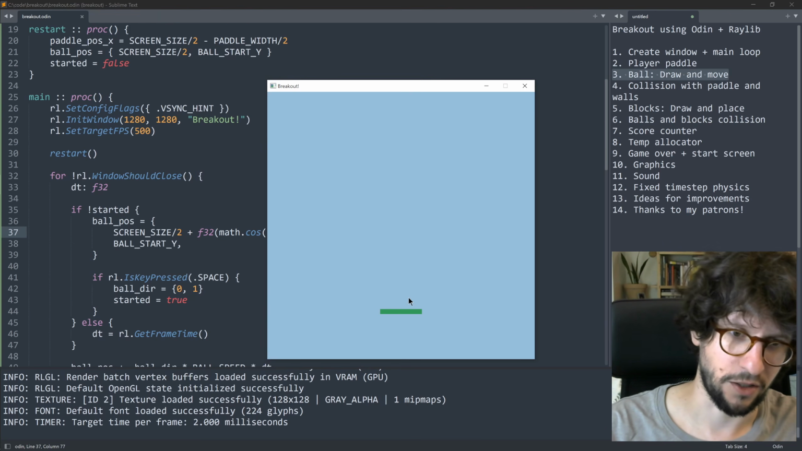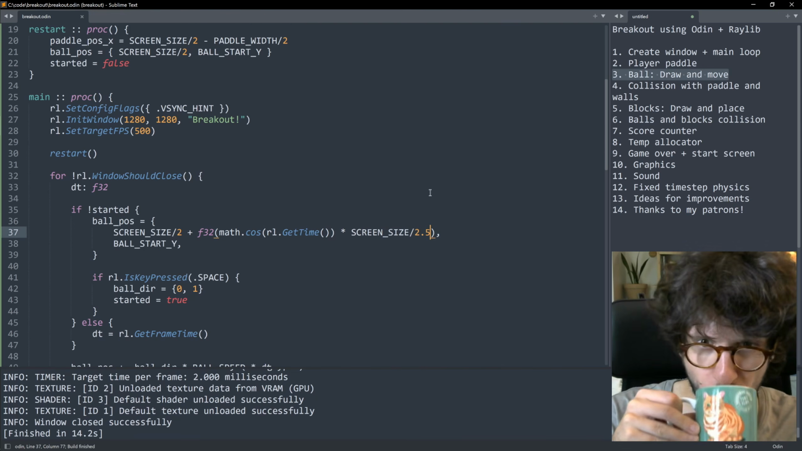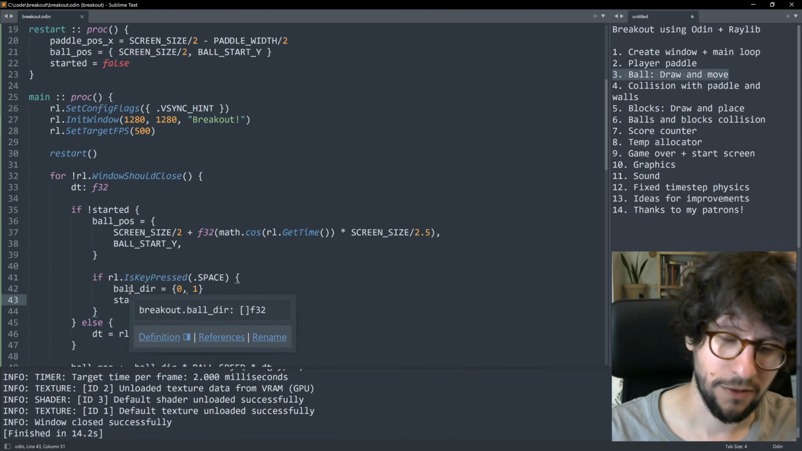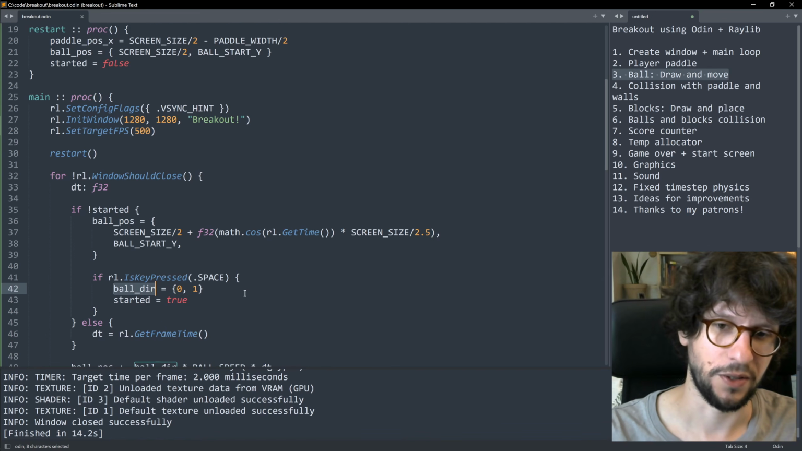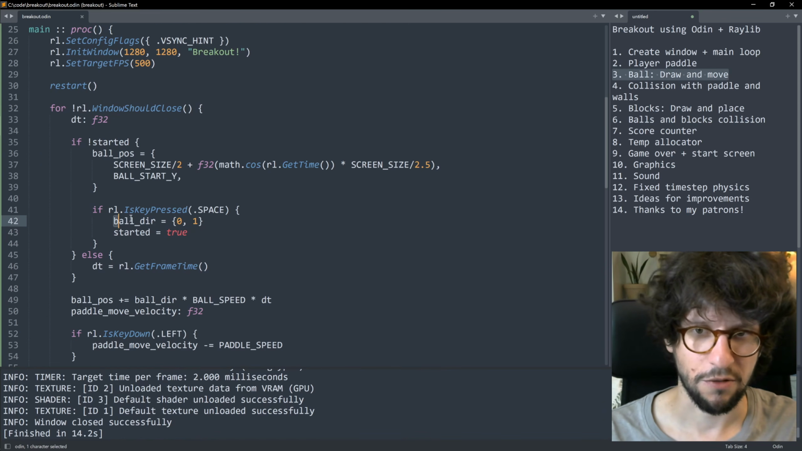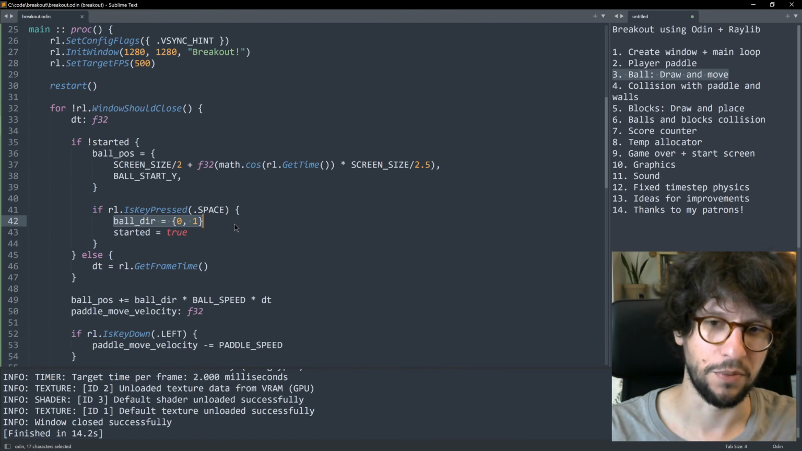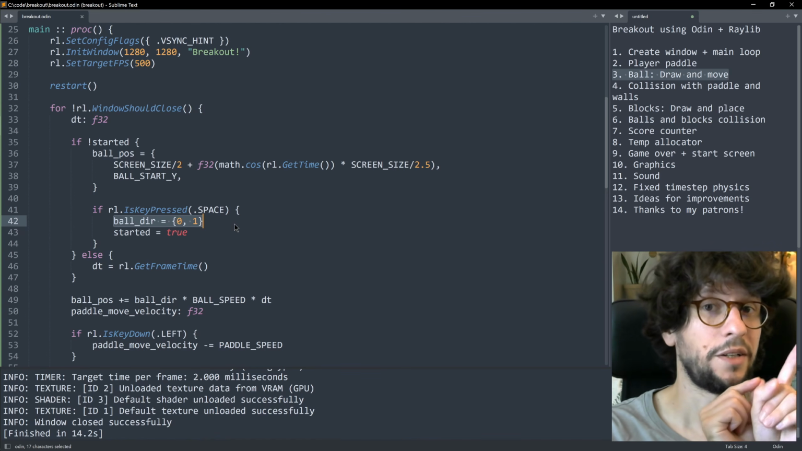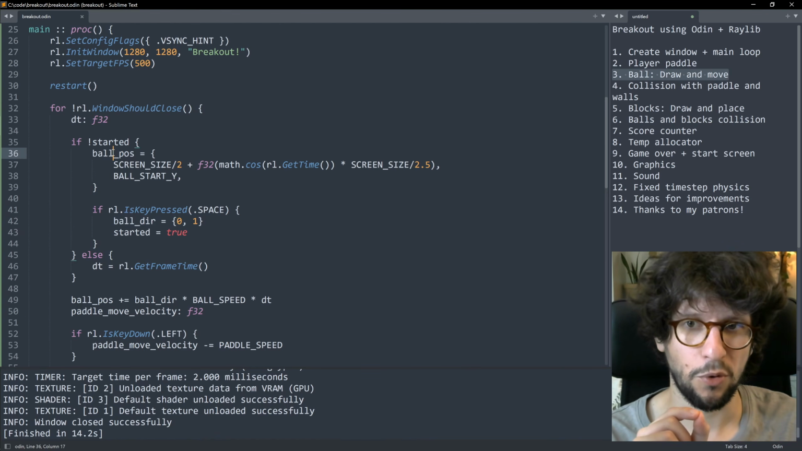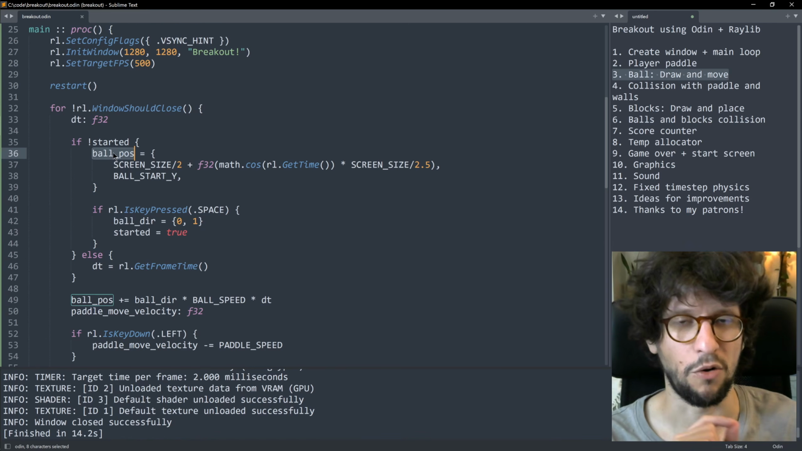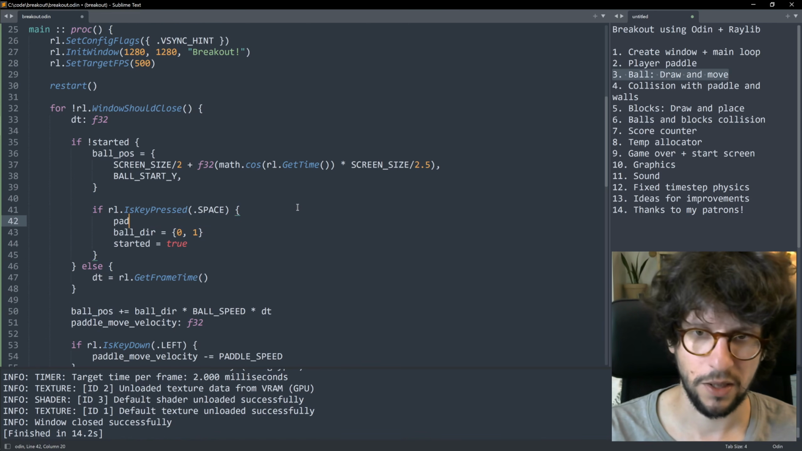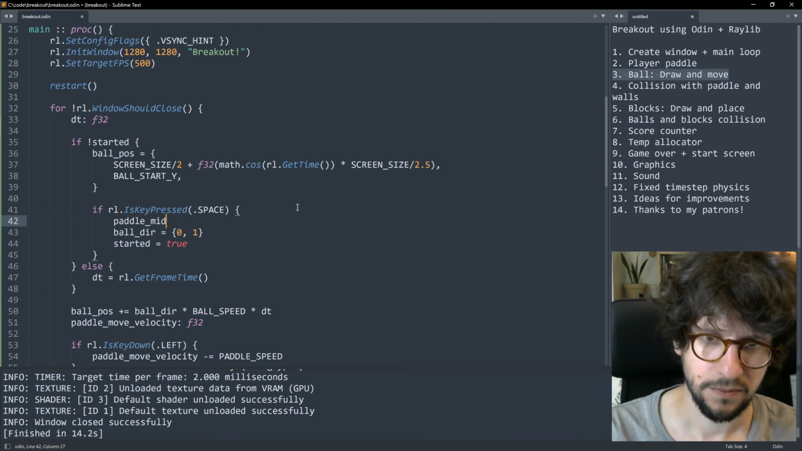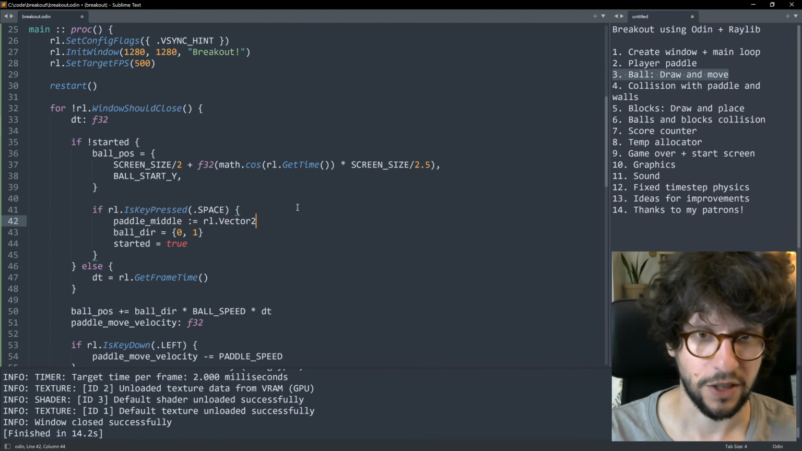I want it to fire towards the paddle. And the way we will make it travel towards the paddle is by changing the direction of the ball when the game starts. So instead of this stuff here, we will calculate ball_dir to be a vector of length 1 that points from the ball position towards the middle of the paddle. So let's first calculate what is the middle of the paddle. Well, paddle_middle is an rl.Vector2.